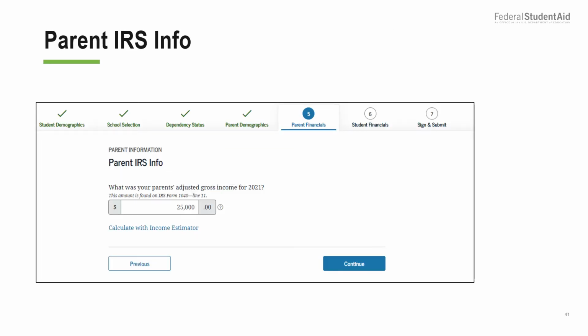If the parent is ineligible or decides not to use the IRS data retrieval, they will be required to put in tax information manually. We'll now go through and show you what info is required to be put in. One thing to take note of that's super helpful is on each of these tax information lines, it'll tell you where this is found. So for this question, it says this amount is found on IRS Form 1040 line 11.